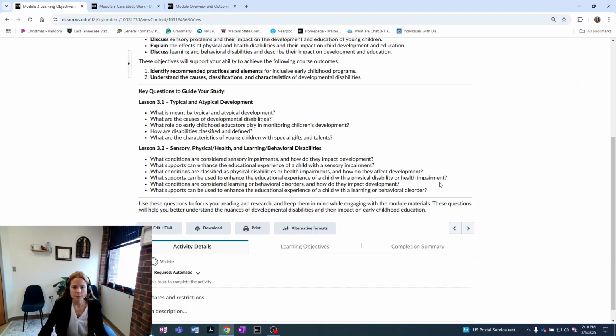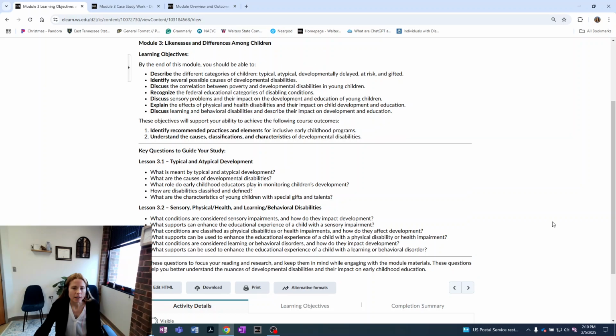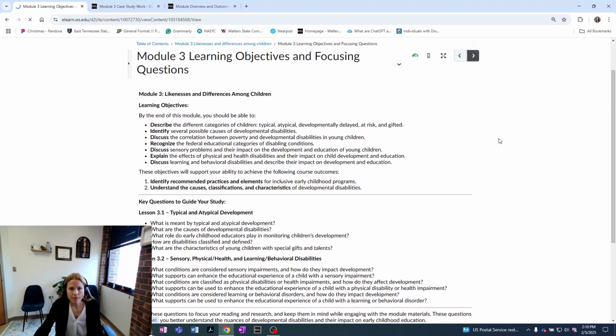That's why I put them in the beginning with the course overview and objectives, because with the research and completing the modules, it's helping you engage deeper with the materials, right? They're going to help you gain a better understanding and nuances when we're talking about developmental disabilities and what kind of impact they are going to have on your early childhood classroom.